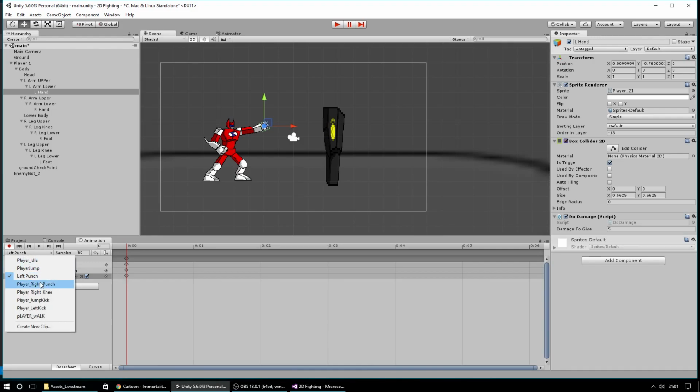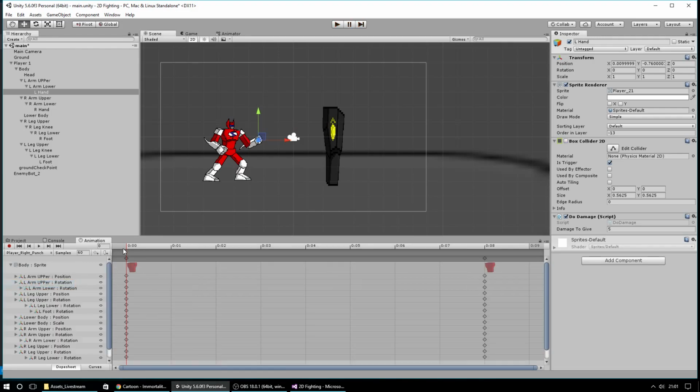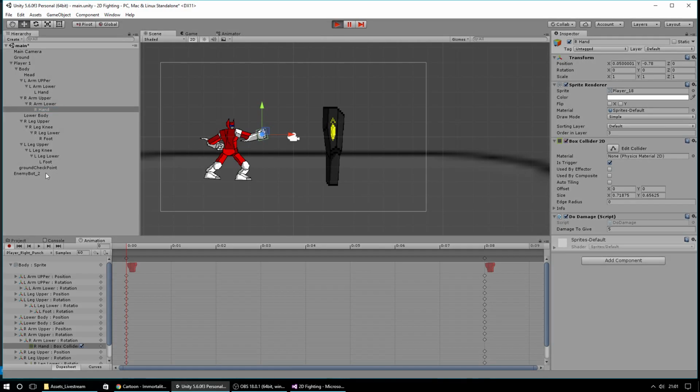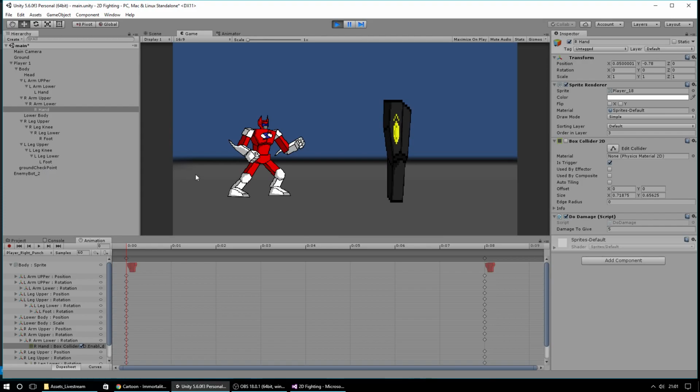So let's now go to the right punch and we can see all this stuff here. We want to do the exact same thing basically. Now instead of the left hand we want to do the right hand, and here we want to turn on the box collider for the length of this animation. So let's go ahead and just test the two of these out before we go any further.